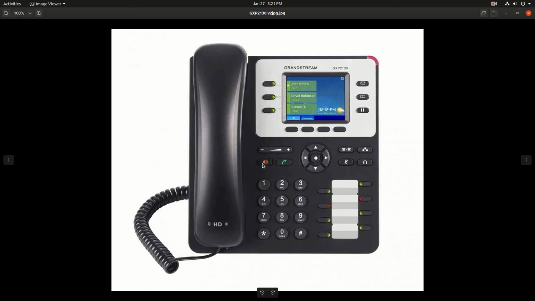Moving on to the speaker button key, which is right here, this orange button. When your handset's on hook, this will initiate a call. You'll hear a dial tone. If you're on the phone and you want to go to speakerphone, all you have to do is just hit this key.